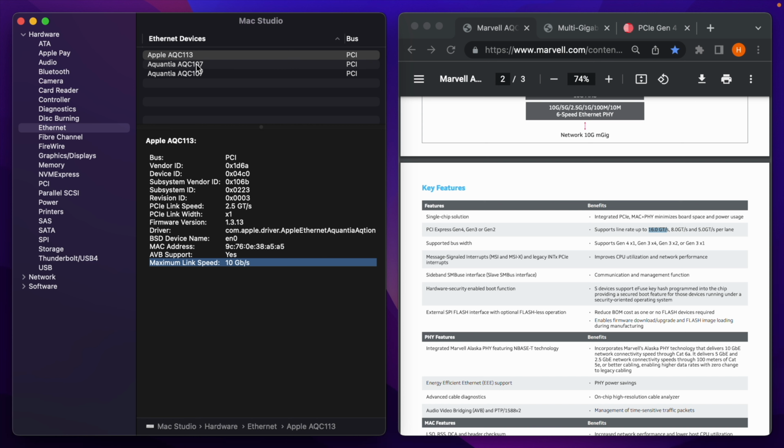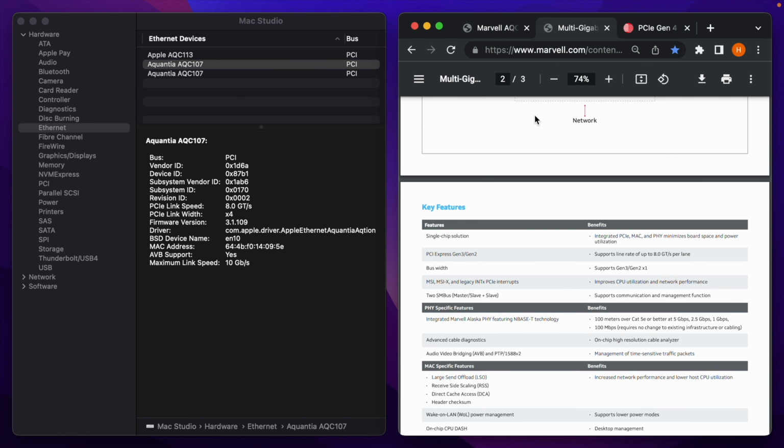Then let's look at the two external adapters. It doesn't matter whether it's OWC or CalDigit. They are using the same chip for the network controller. They are both AQC107. In another tab, I do have the AQC107 spec. It says the PCIe version is Gen 3, and for one lane it supports 8 GT. It's not enough for 10 gigabits.